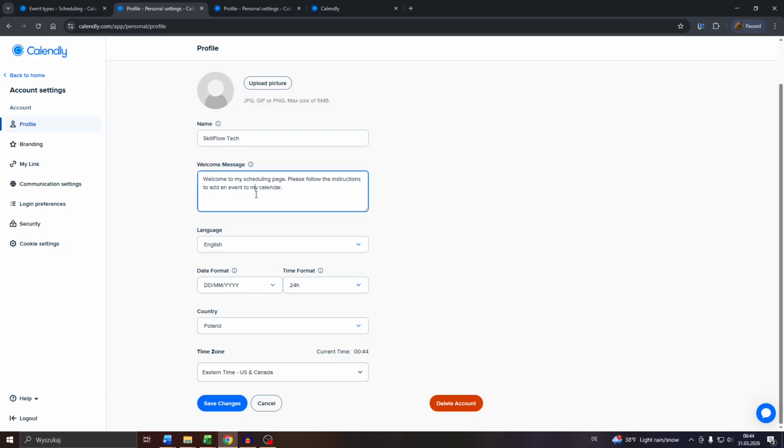And you can customize your welcome message below so that it may appear on your Calendly profile page, so that your team members, for example, or event invitees and team members may see the welcome message on your page, also in the email invitations to these meetings, team meetings, and so on and so forth.